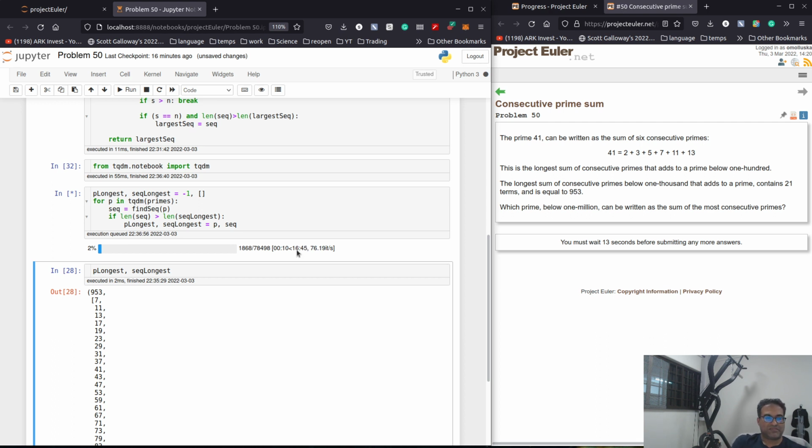Let's see how long this takes. So 3% in 13 seconds. Can we use multiprocessing?